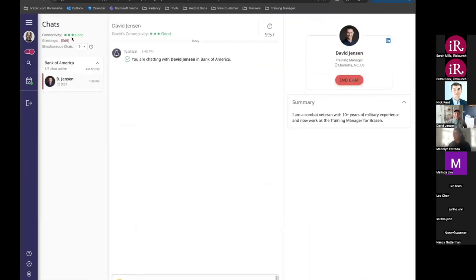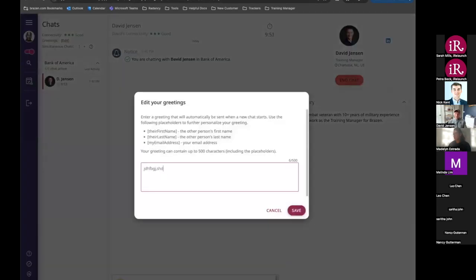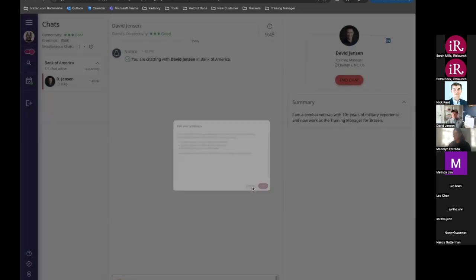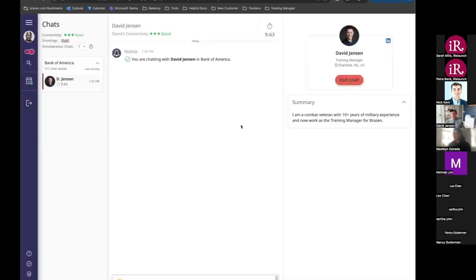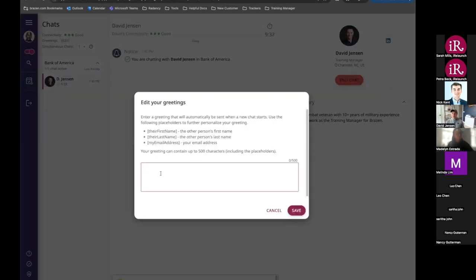As I come back in here, you go to greetings in the top left-hand corner. When you hit edit, we're going to add our greeting. Once you hit save, that greeting will be saved for every time. So now, if I go into a new booth and I want to tweak that greeting a little bit, come right back up to edit, and you'll be able to edit that greeting that you had already saved.